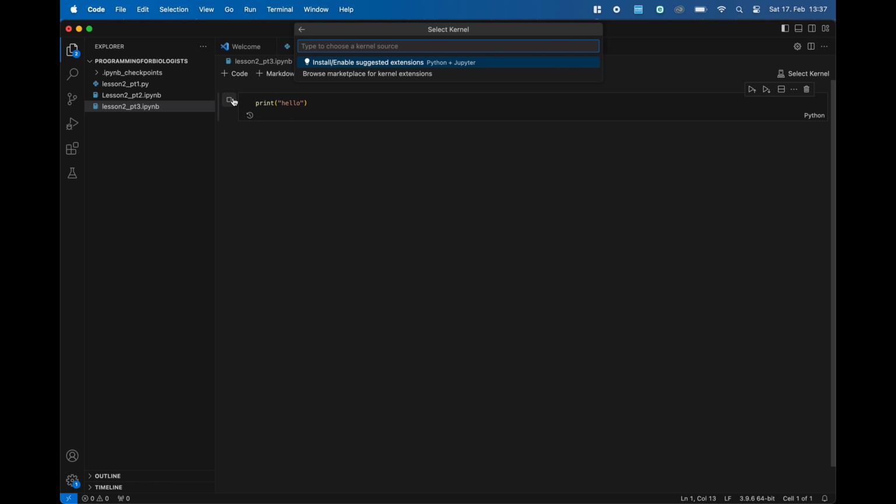Okay, so if you run an ipynb notebook for the first time, because this other one was created in Jupyter, it sort of knew what to do with it, and actually the Jupyter kernel was running in the background. So it will probably bring up this little window.